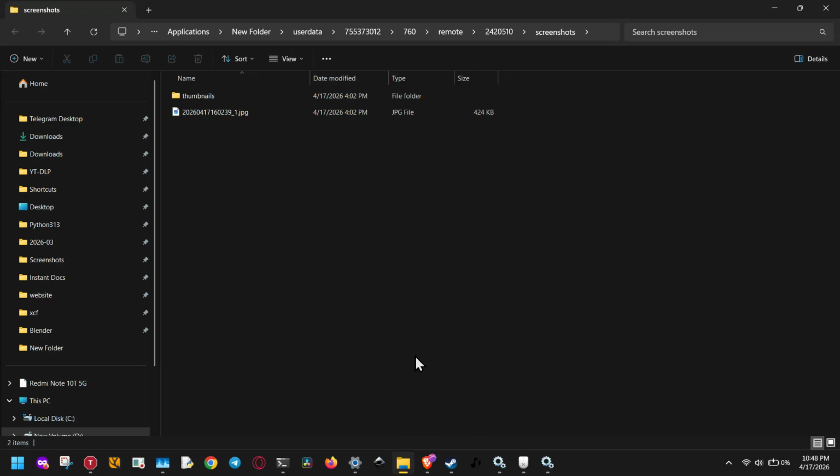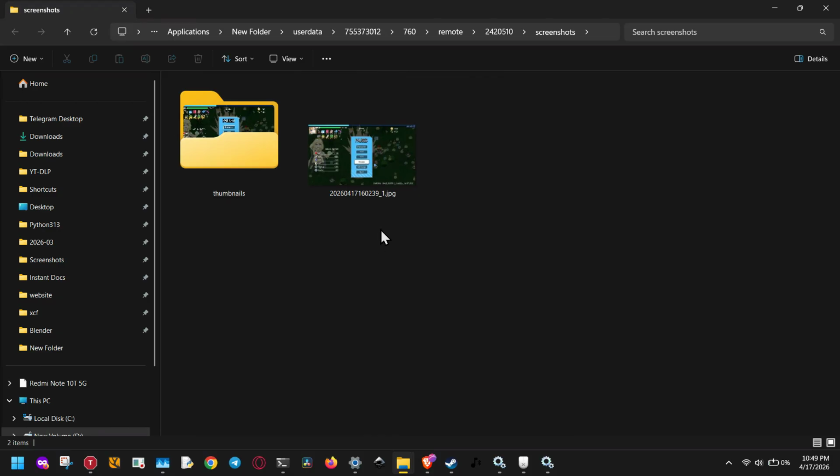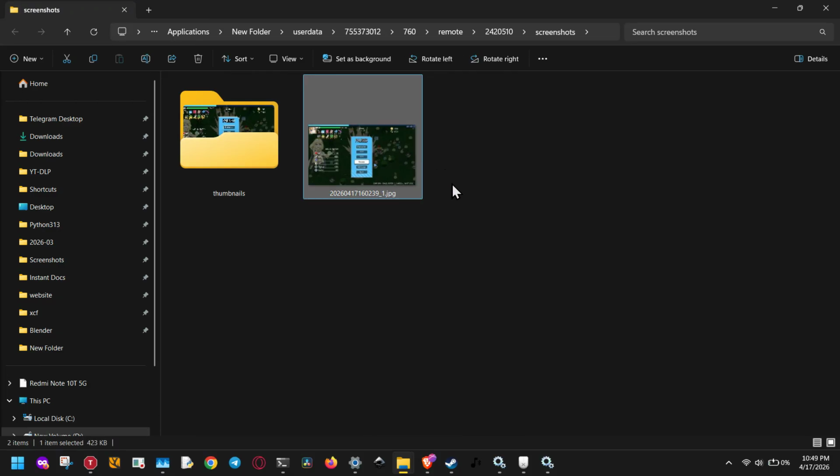That means you can now copy it, move it, upload it, or edit it however you want. This is the fastest way to find the real file location, instead of guessing through folders manually. If you want to open more screenshots later, you can always come back to the same screenshots and recordings section in Steam and repeat the process.